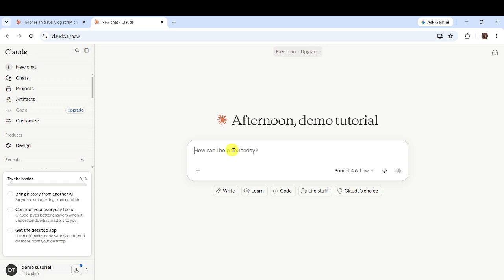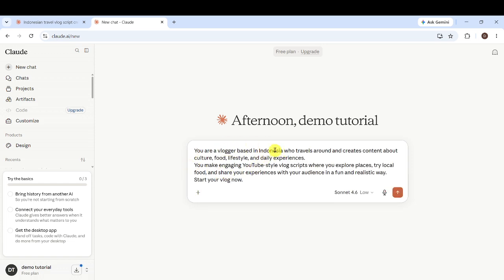Now you can begin typing what you want to achieve in your roleplay. This is where you tell Claude what kind of interaction, scene, or outcome you want. Try to be clear about the role, the setting, and the tone you want the AI to follow. The more specific your instructions are, the easier it is for Claude to respond in a way that feels useful and realistic.